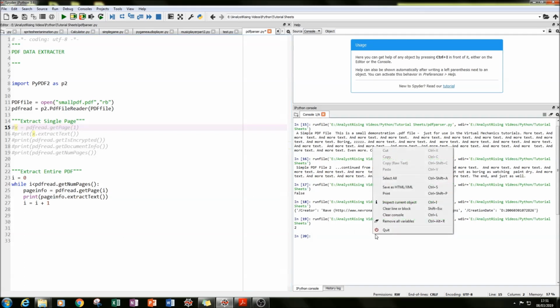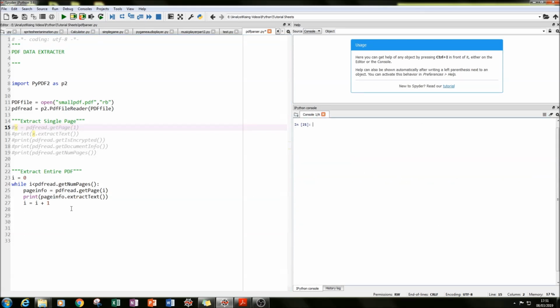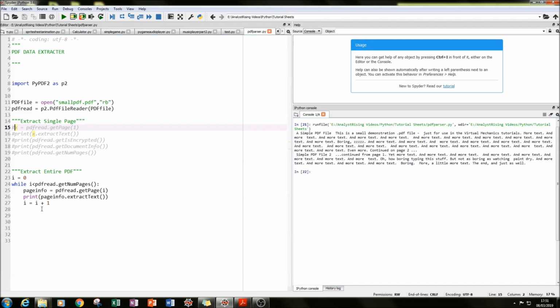If we run that, so let me just clear this console, get it clean, and then let's run it. We can see we have a simple PDF file, the title, start, and then the end, and just as well, ending with that.